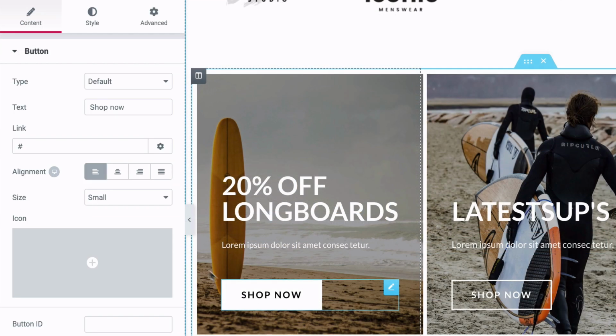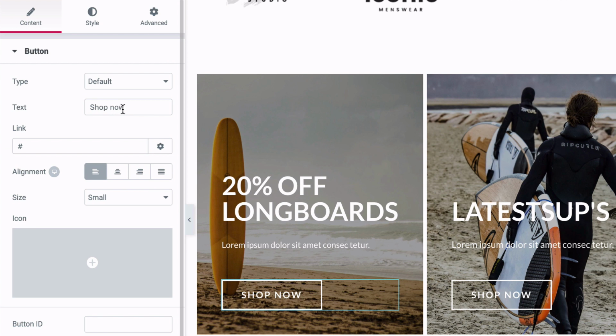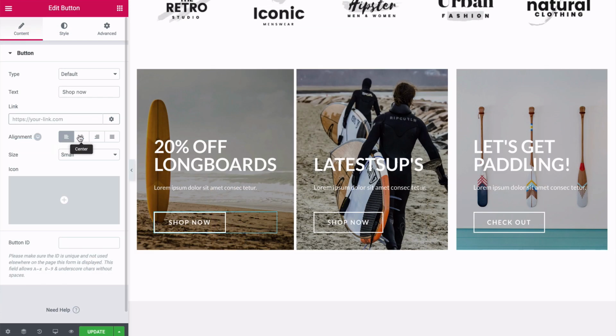So now all you do is click on it, you can change the text, and here is where you add in your link. And like I've said before, you can get this link if you go to your own website, bring up the page that you want people to go to, and you copy the link at the top. It's really easy, and you paste that in here. It's as easy as that. You can also align the button any way you want, and also the size here, but that's all looking fantastic.